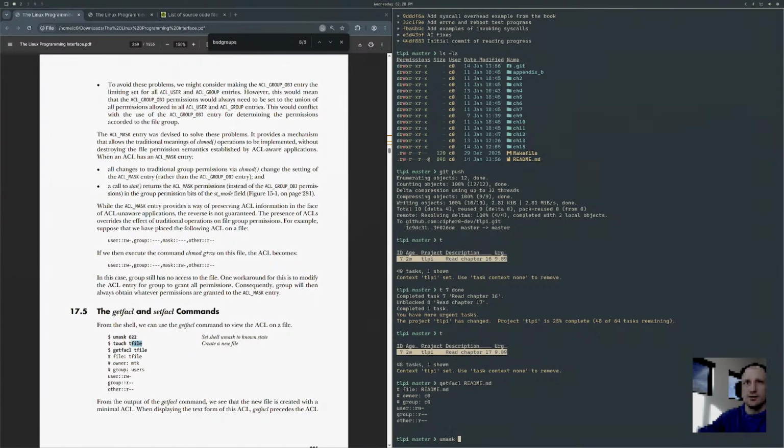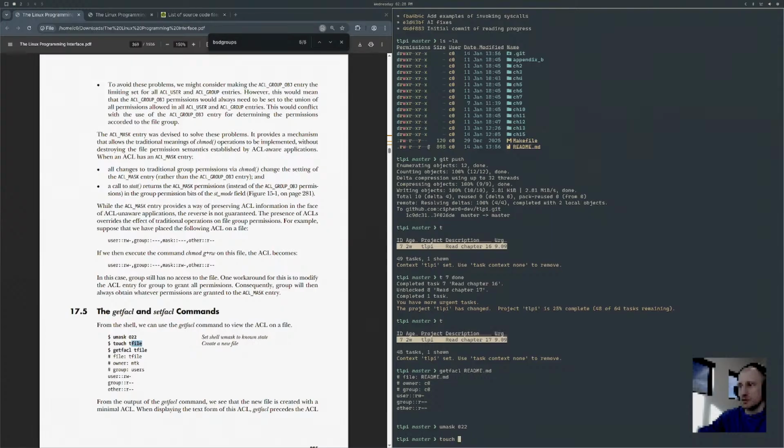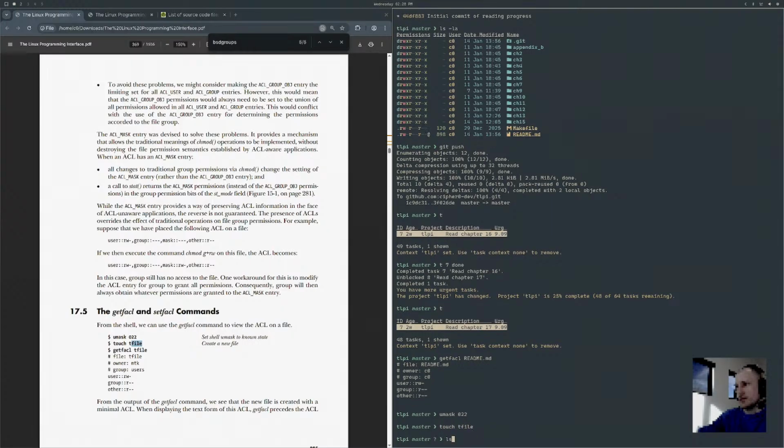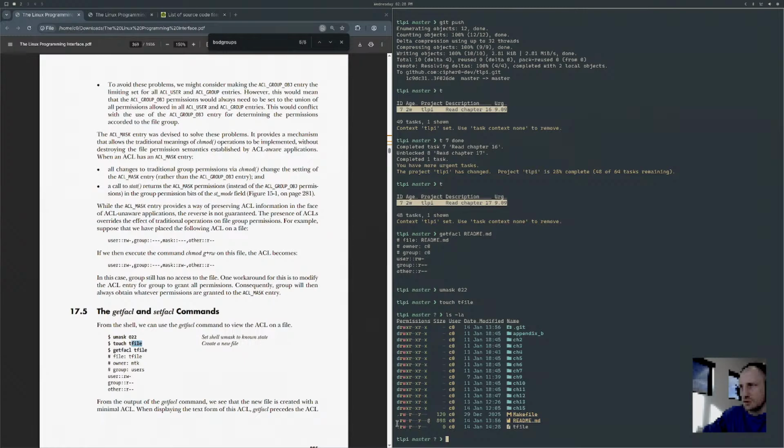umask 022, and then we touch tfile, and then we ls -la. tfile has 7. Not 7. 022. So that is 6. So it's read, write, execute. So it'd be 644. That doesn't make sense to me.